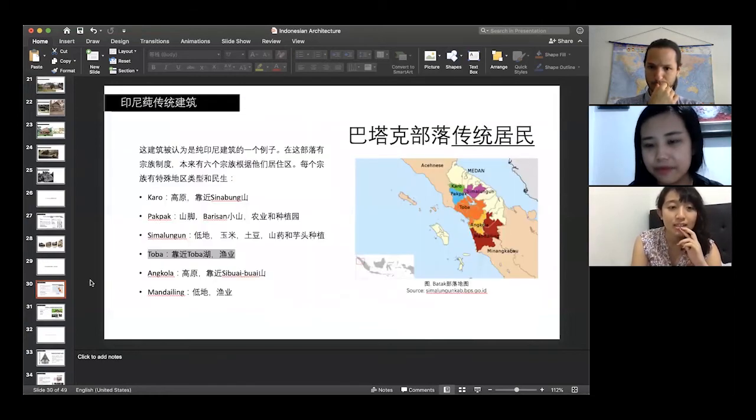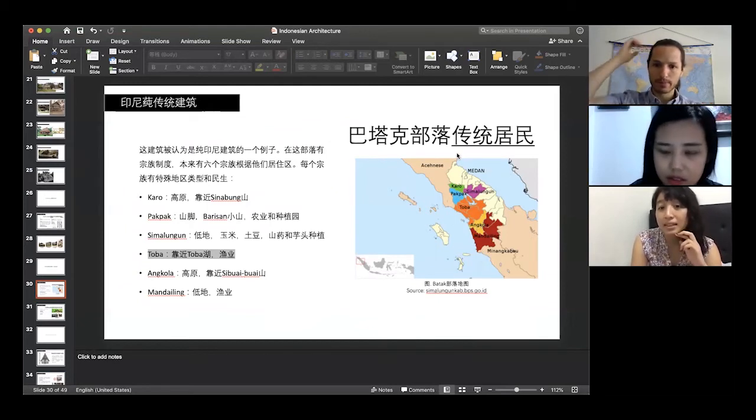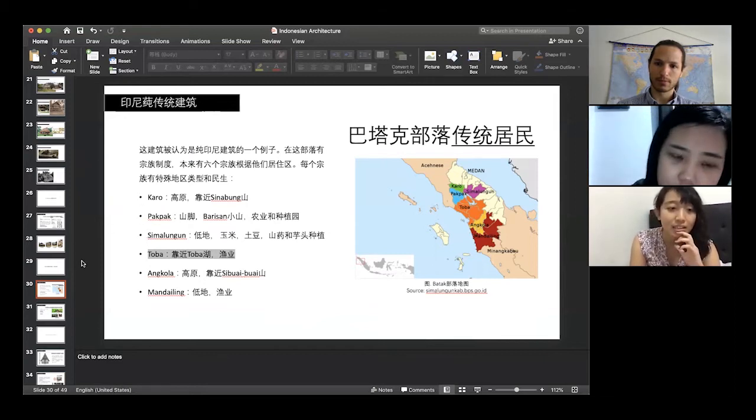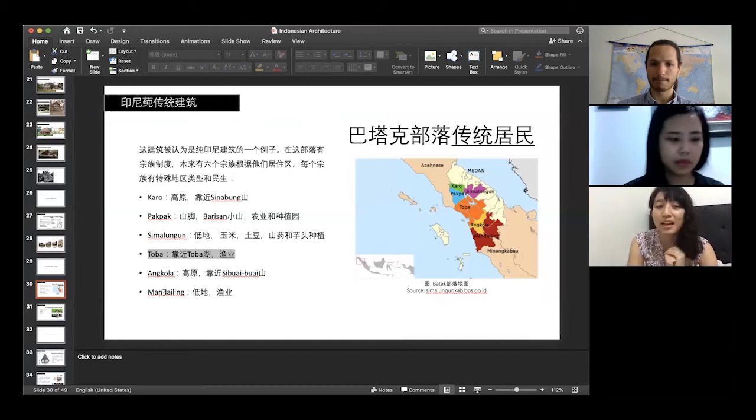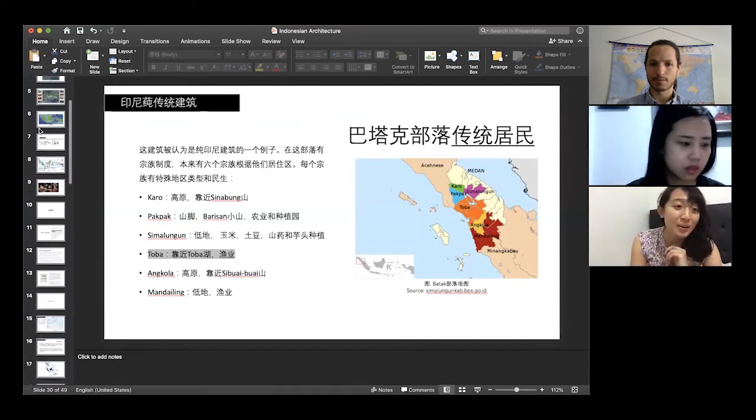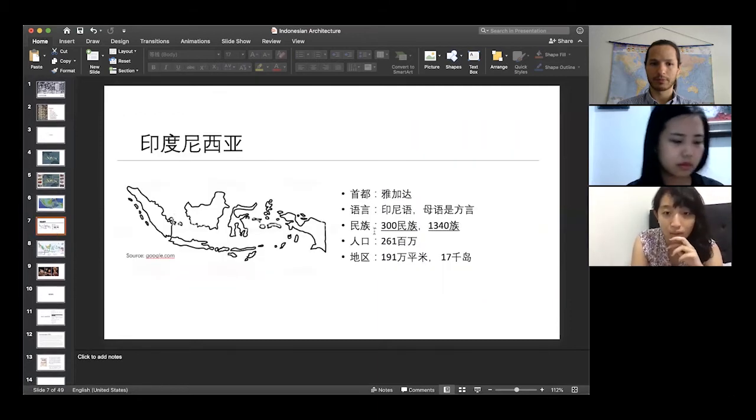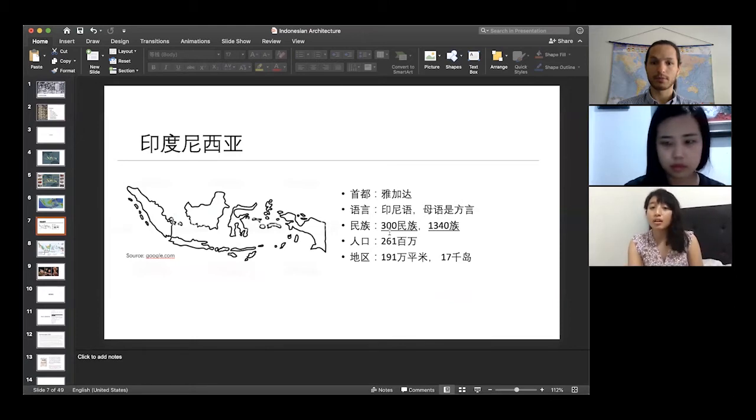And this is the map of Batak. The capital is Medan. And they have 2, 3, 4, 5, 6 small tribes in the Batak tribe. So in Indonesia, we have a lot of tribes. We have 300 tribes, but we have 1,340 groups inside the tribes.